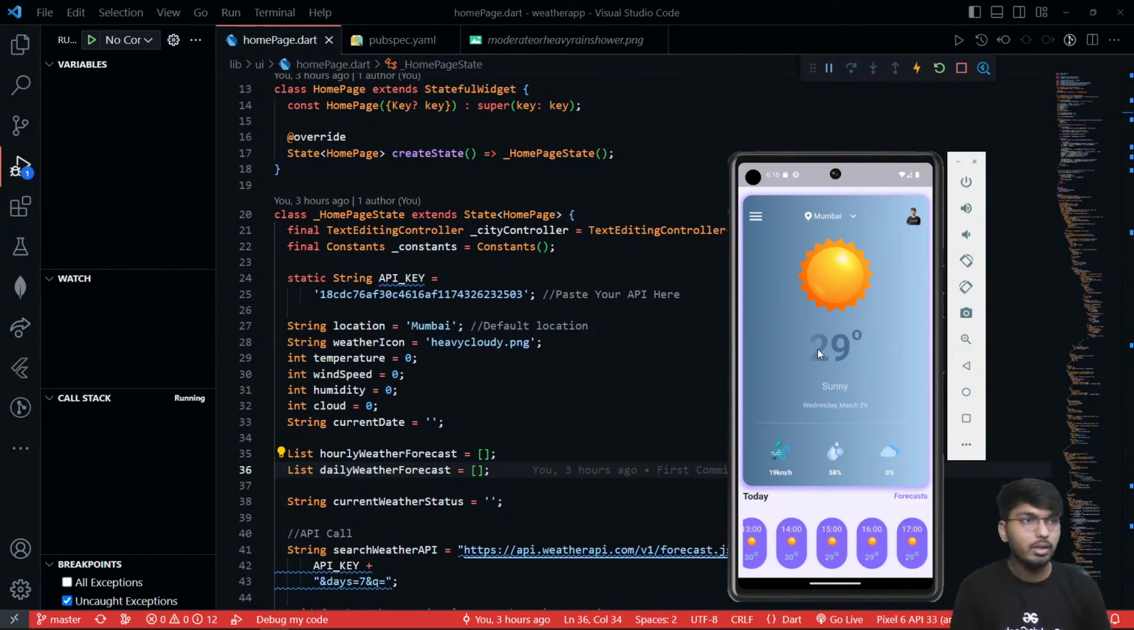This part is done. Now we have to create this forecast button. If you remember, we have not created the forecast page yet, in which we will get the details of the weather forecast, what exactly the forecast is over there, how it is, and all sorts of things like the daily forecast.